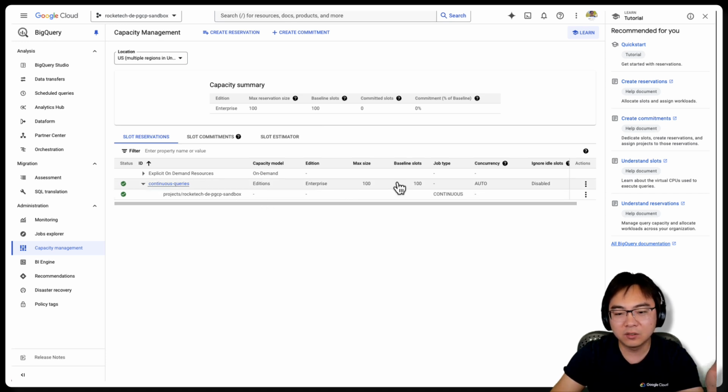So you can see in the continuous query reservation, I put in the max size and baseline slots as exactly the same. And in terms of concurrency, you cannot set it in this case. For continuous queries, it will automatically adjust the concurrency for you, which I have a point to make about later as well. And when you do the allocation to your project, it's the same way reservation works with normal queries, but you have to assign the continuous query to it. So for continuous queries to work on your project, if you don't assign it, you can't use it, right?